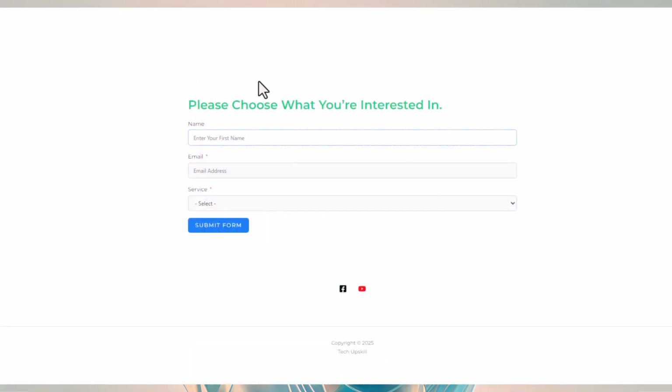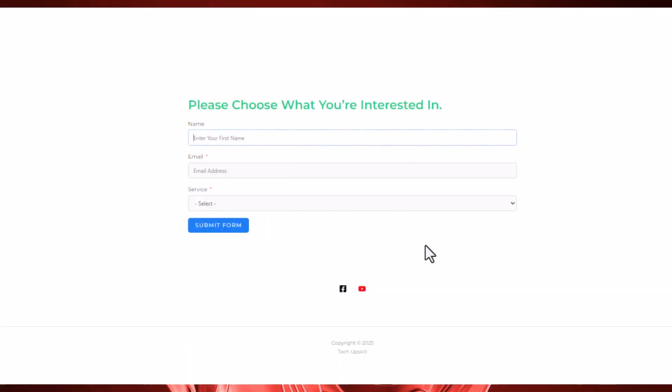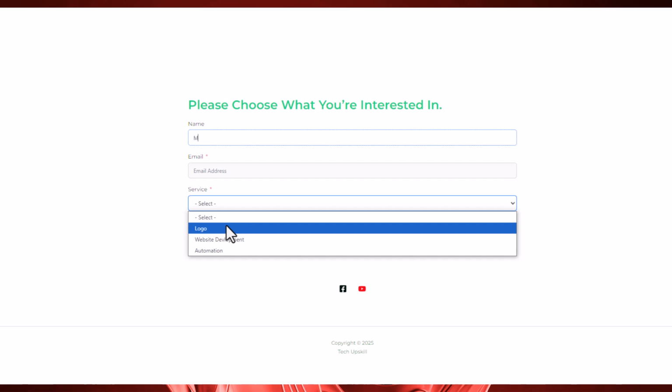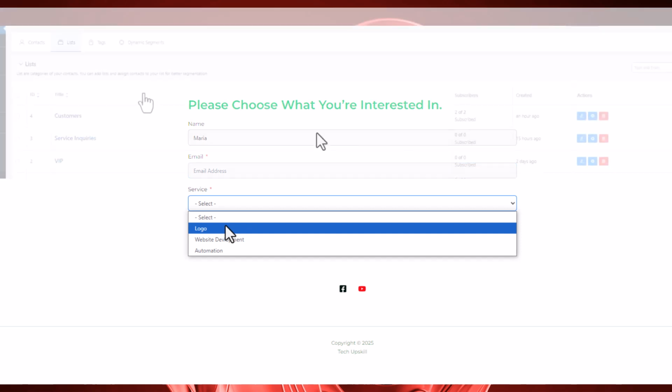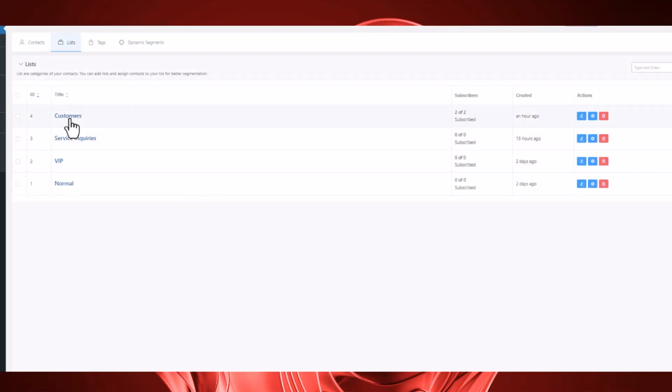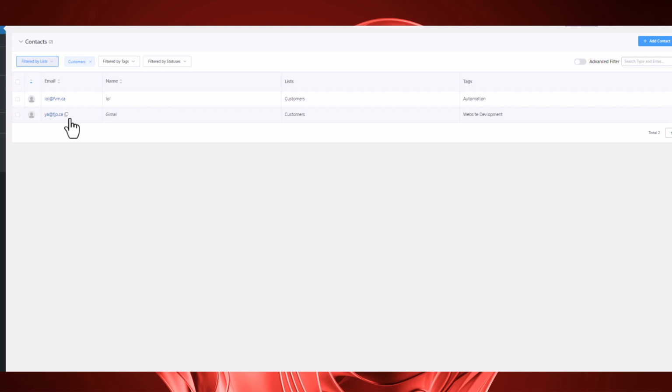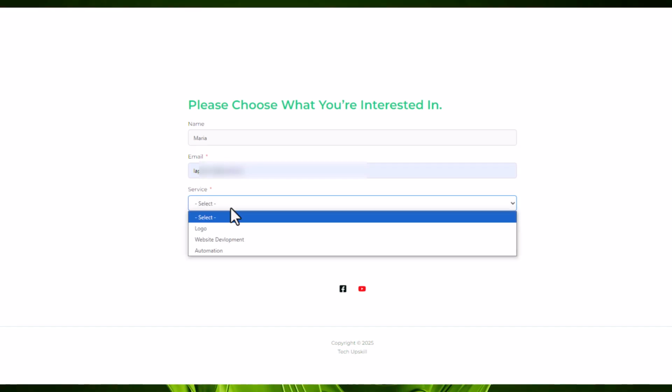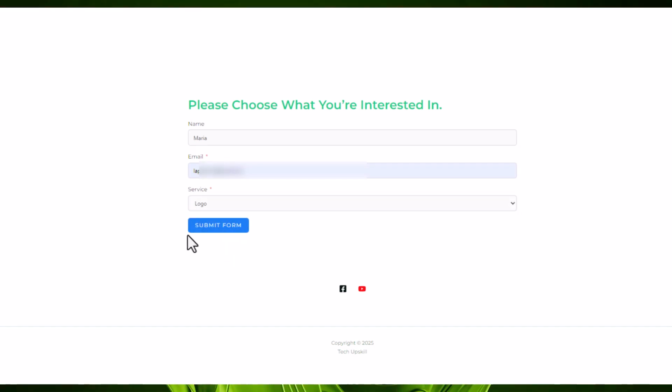In today's video, we're going to create a form that collects inquiries from customers and segments them into 3 categories using tags: logo, website development, and automation. All customers will be added to a list called customers, and we'll send emails based on their selected category. For example, if a customer chooses logo, they will receive an email with pricing details related to logo design.